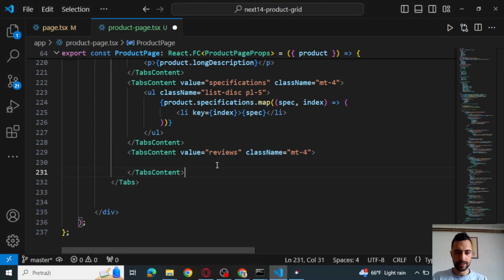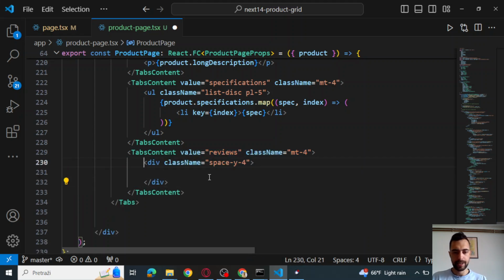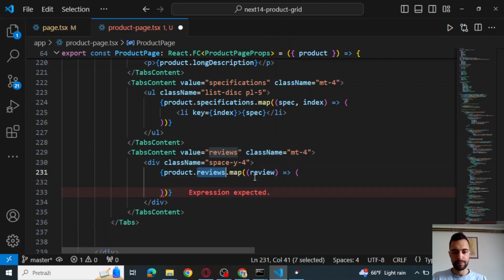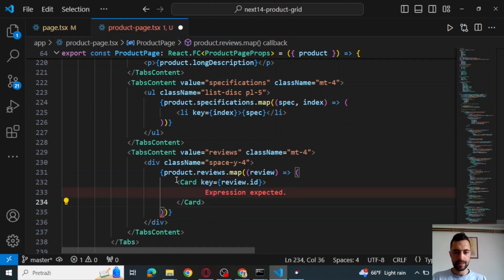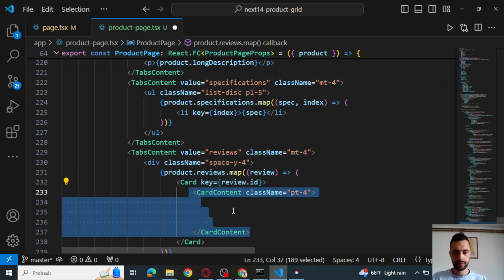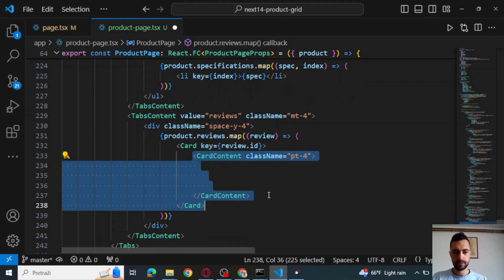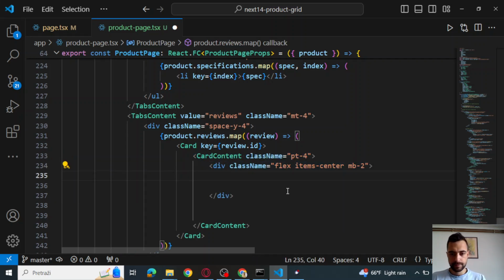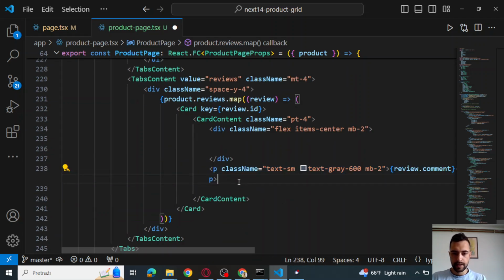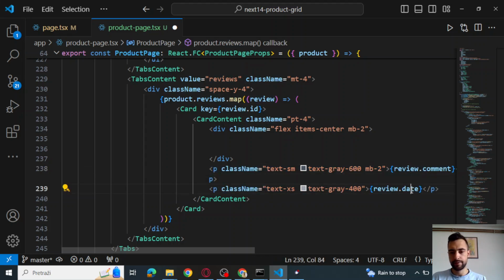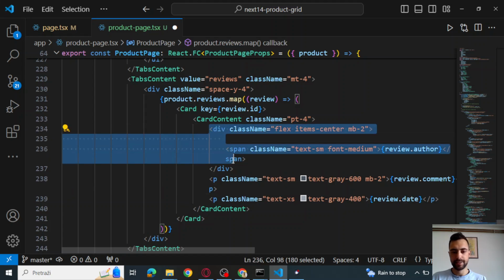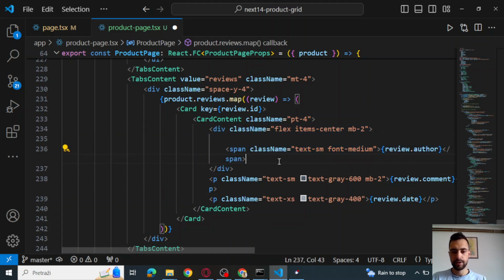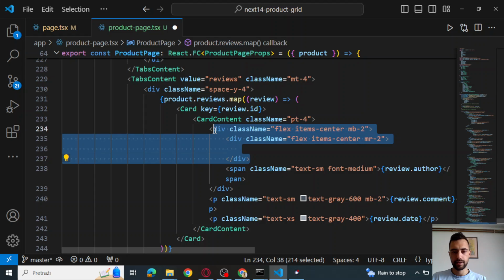And let's add another tab, reviews, and we will make another div and map reviews, and then make the card, and then card content, and then div. In this p we will say review.comment, and then in this paragraph we will say review date, and inside of this div we will say review author, and another div here.